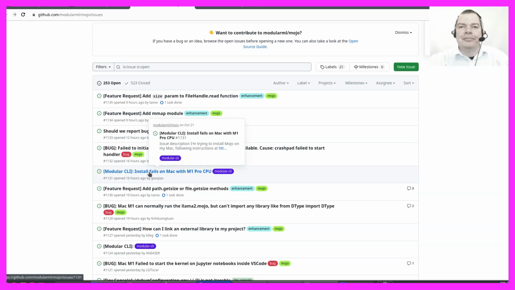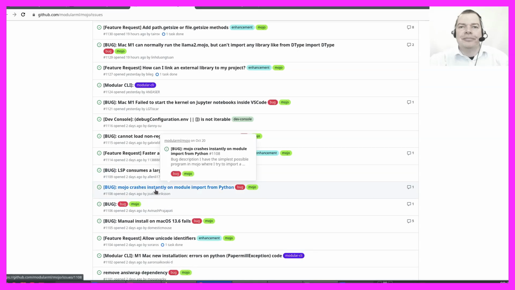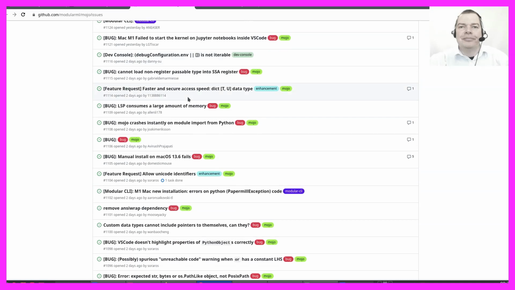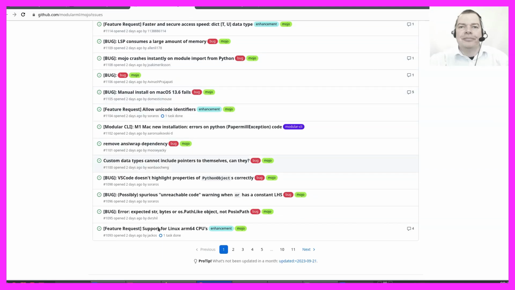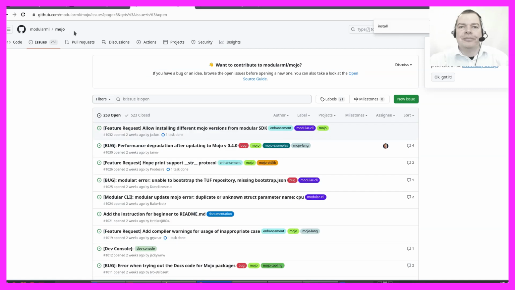You still see installation errors. One person says that he was not able to start the kernel on a Mac M1 Jupyter notebook. And this is the classic. I have seen this on my machine. Mojo crashes instantly on module import from Python. If you scroll down, you see there are many more pages with issues, and you might find your own problem on this issues page for Mojo on GitHub.